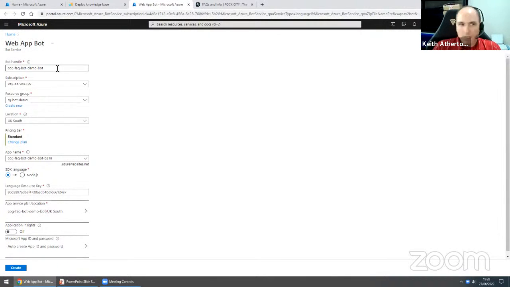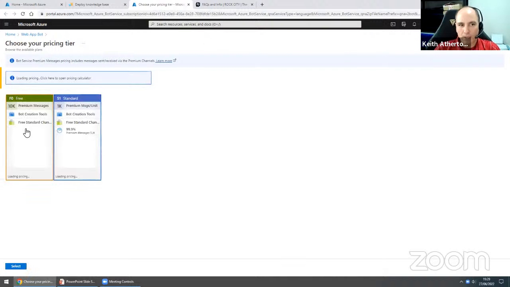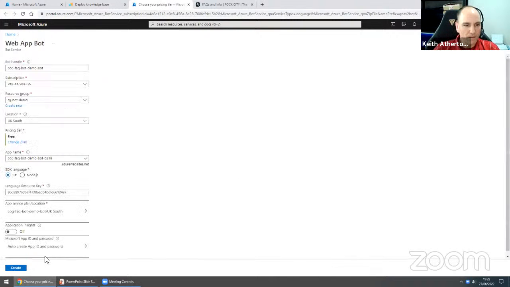Again, I won't go through these in detail, but for the basic info, we've got a bot handle. Yep, happy with that. The subscription is okay. Resource group is fine. UK South. One thing on the pricing tier: if you're just giving this a go, or it's non-production and you're just having a play around, here's a pro tip. If you click on change plan from the standard, which is the default option, you can go ahead with the free option. So poke around and see where you can get the free or cheap options if you're just playing around with services. I'll go ahead and select that.